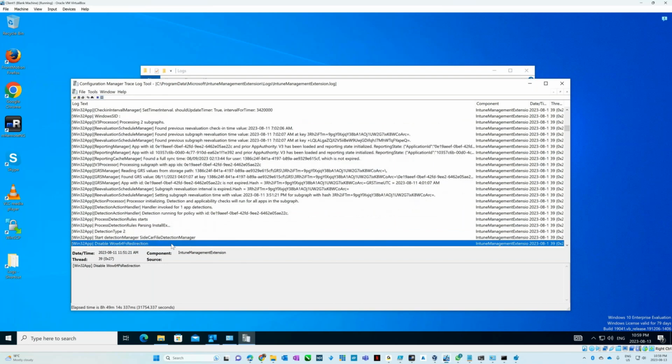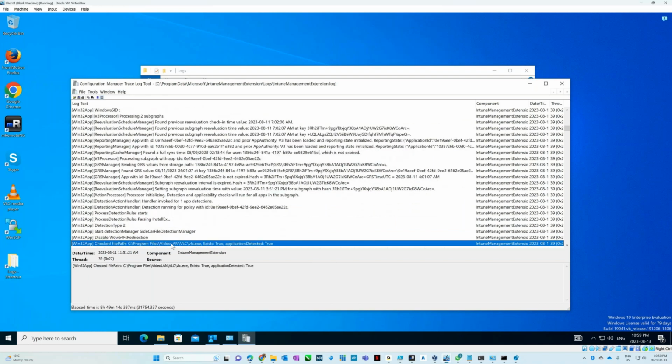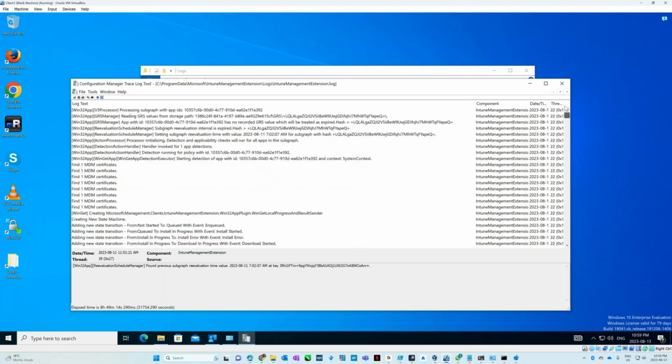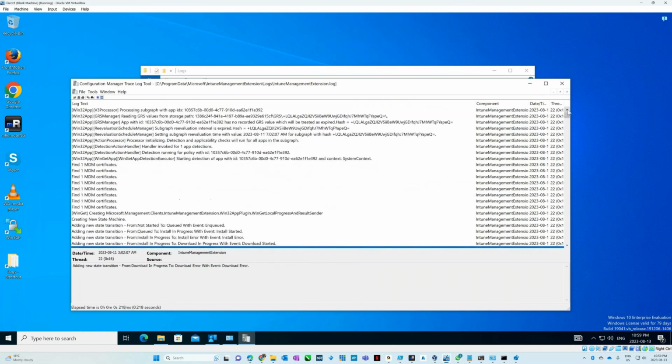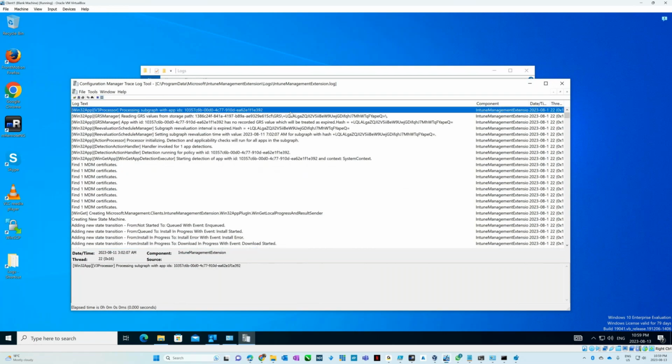You see, what does it say? Checked this application detected true. Oh, okay. Wait a minute. I think I went ahead a little bit. So I'll have to go up. Actually, it's running a little slow. So get space policy.